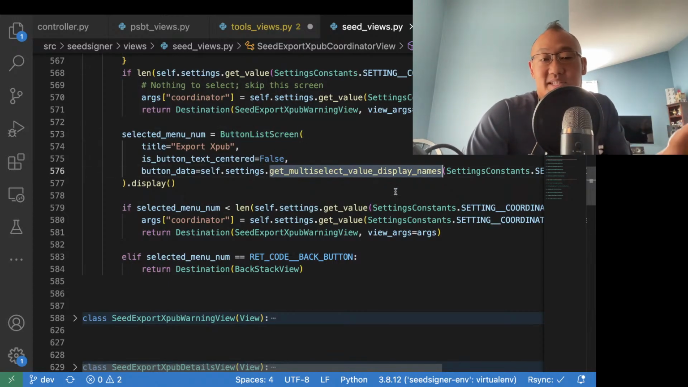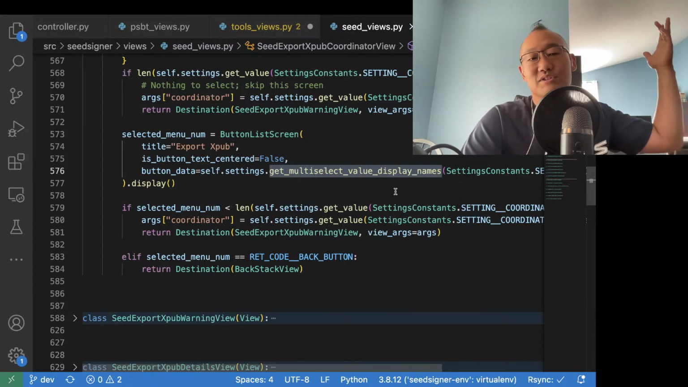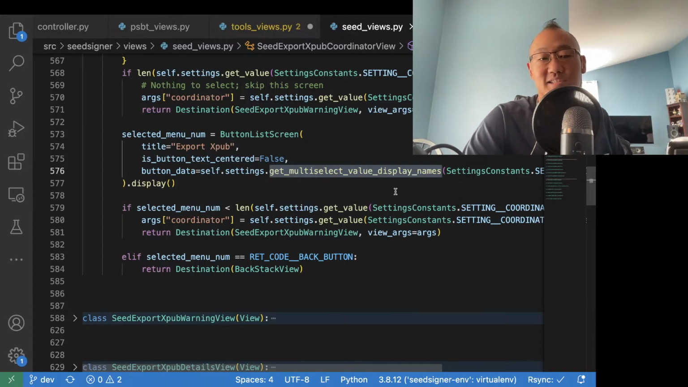And it has to be dynamic because you can disable coordinators. Like most people are only going to be using one coordinator for their day-to-day usage. And so it would be annoying if they had to stare at what will be an ever-growing list of coordinators. Like, the day will come where we might have, who knows, 50 different coordinators in our list. And nobody wants to scroll through a list of 50 items on the tiny SeedSigner screen.